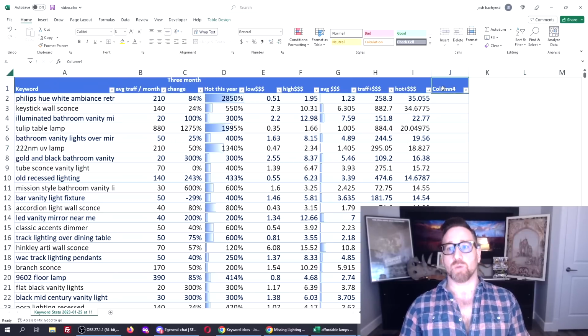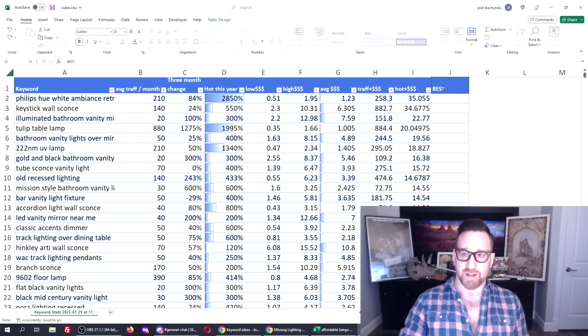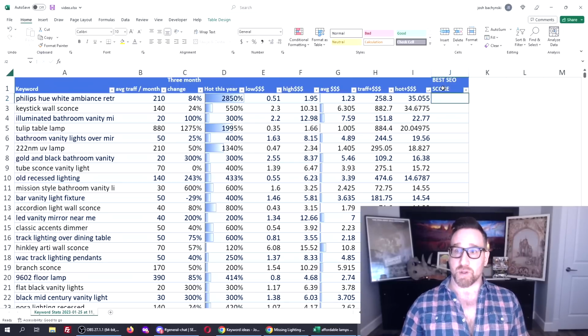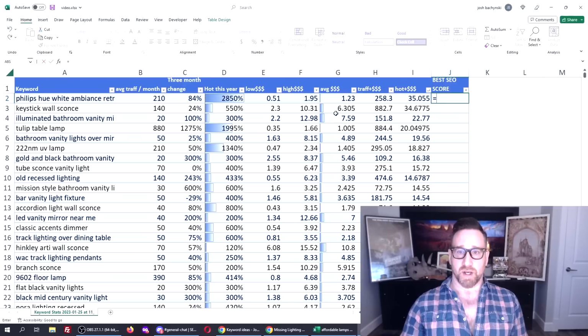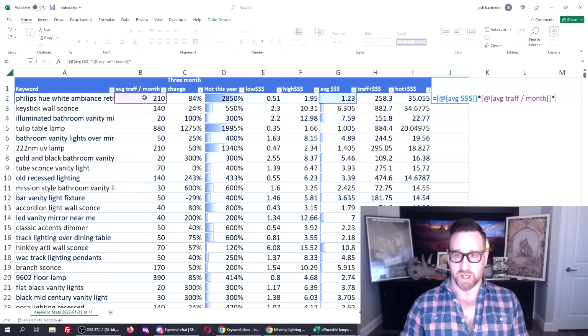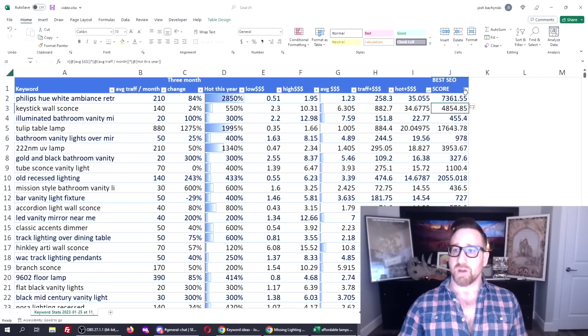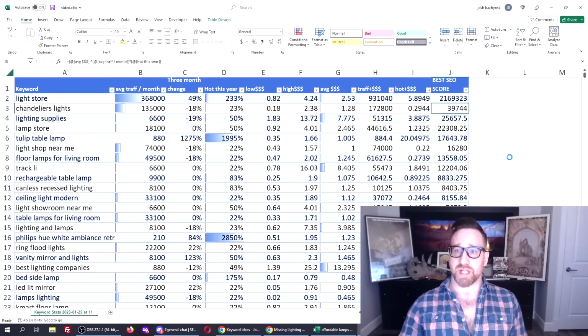And then finally, we're going to say which is the best SEO score. The best SEO score is going to be the average times the traffic times, quite frankly, how hot it is. And so the best SEO score takes all the positive factors of how much money it makes on average, how hot it is and people want to buy it, and how much traffic it has, and puts all that together, and that gives you the best SEO score.